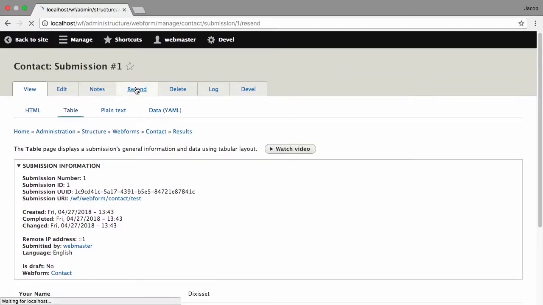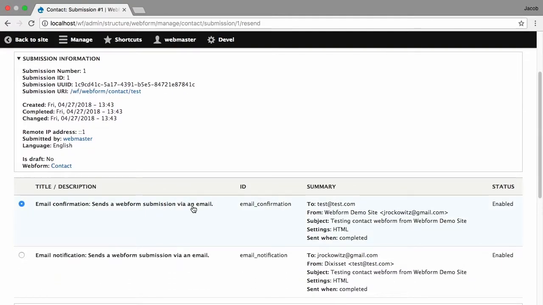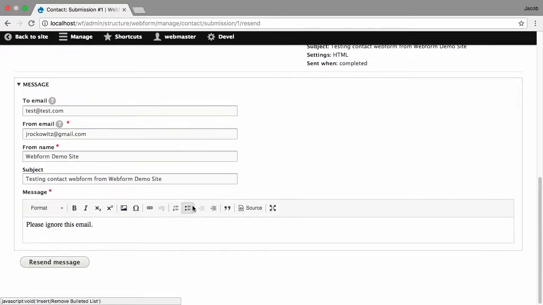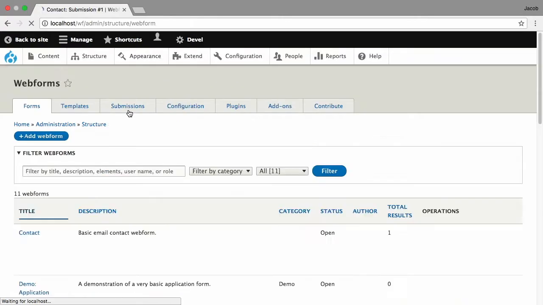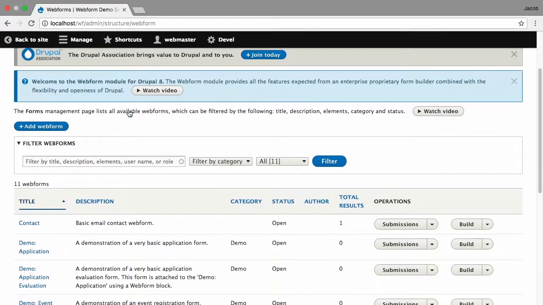You can also, and this is where I'm not going to spend a lot of time, resend the emails. This is a great way to preview your emails before they go out if you're trying to tweak the templates. So I'm going to back up to the form and give you a hint of the flexibility that you have with laying out a form.